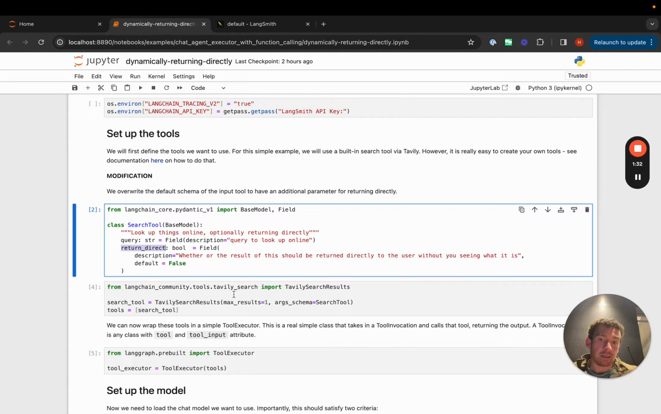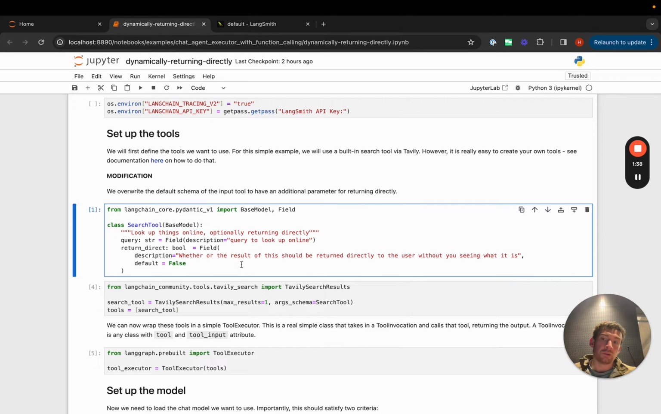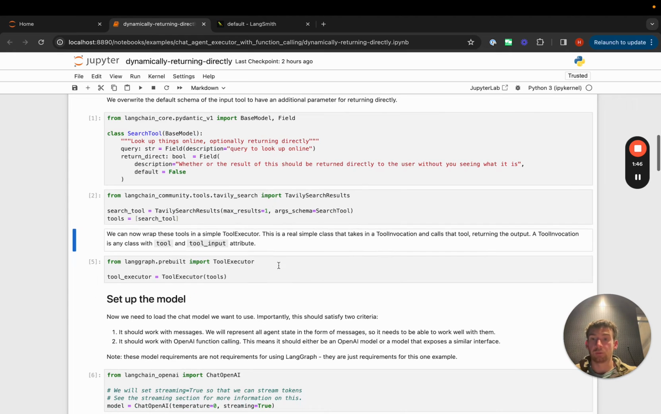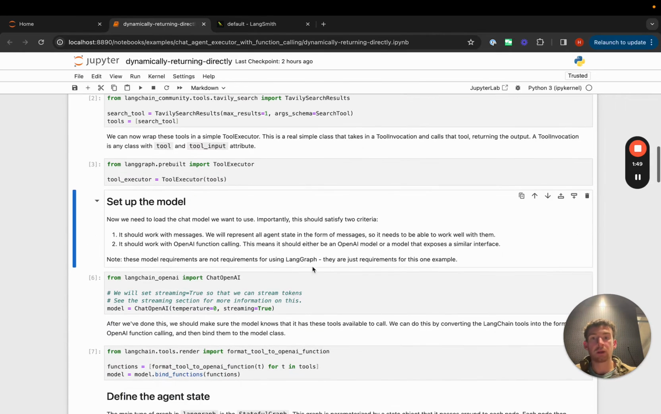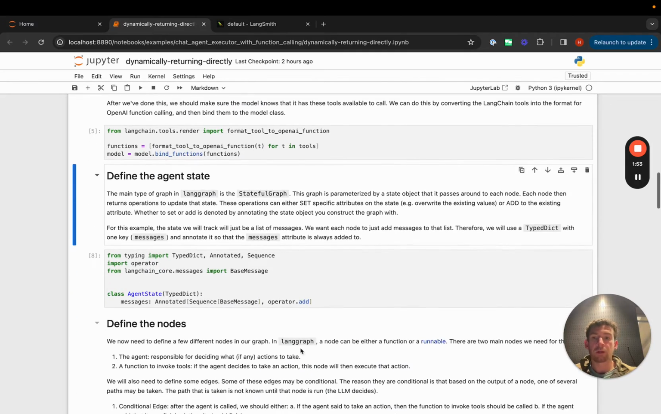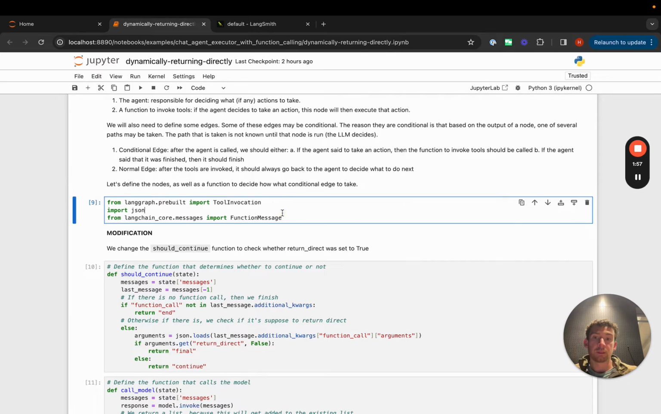But basically, we're adding it to the schema of the tool. So we're defining it here, and we're then passing it in as arg schema. We're defining it here so that the agent knows that it has this option and that it can specify sometimes that it should return direct equals true and return to the user. We can then create the tool executor, same as before. We can then create the model, same as before. Bind the tools to it, same as before. Create the agent state, same as before. And now we can define the nodes.